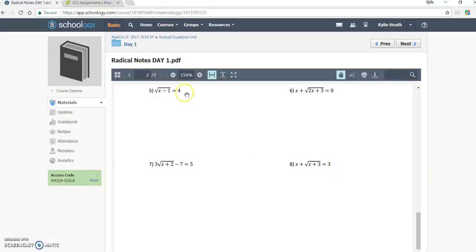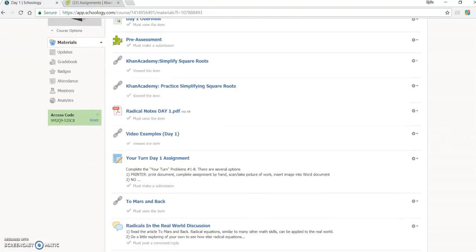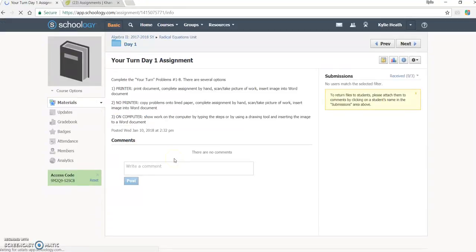on their own. Once they were finished with that, they needed to submit that into this submission box, and I gave them a few different options, if they had a printer or if they didn't have a printer, if they just wanted to show their work on their computer. That way it gives them the option as to how they want to complete that assignment.